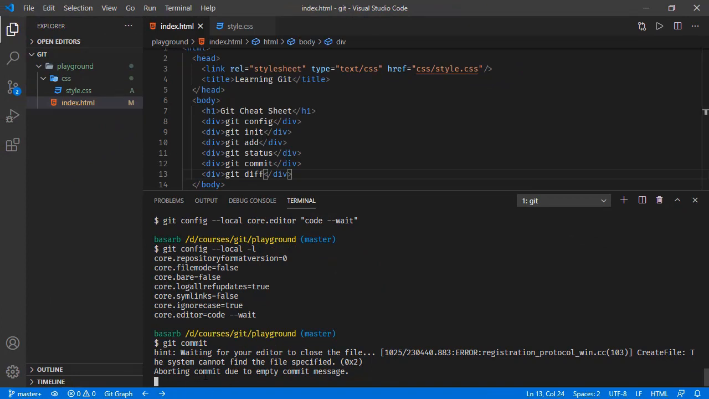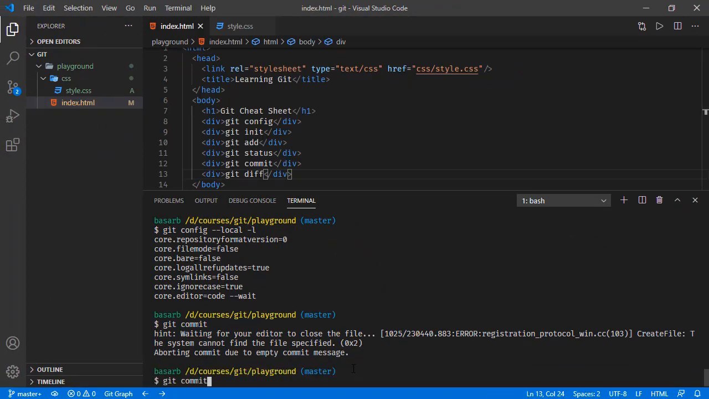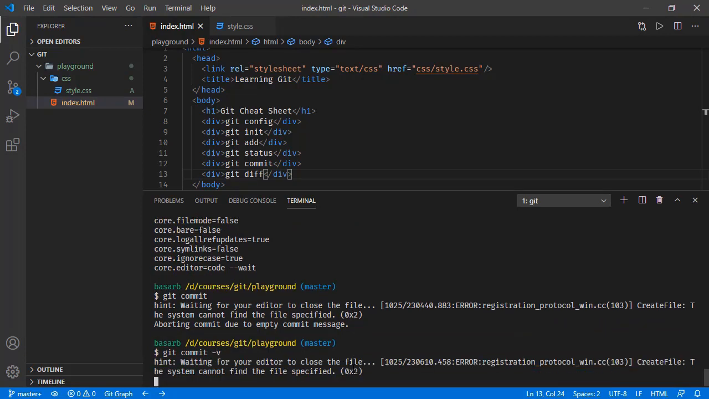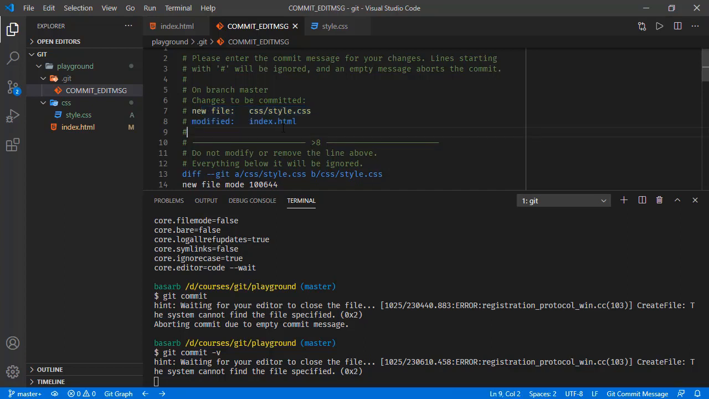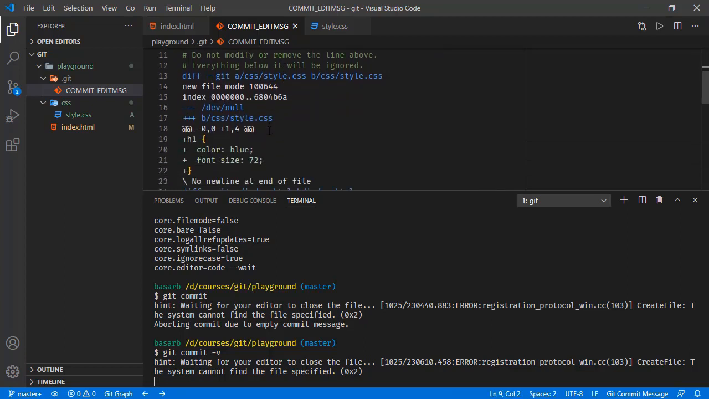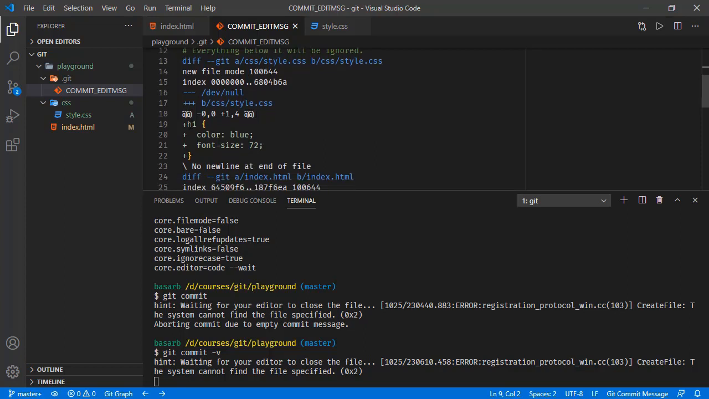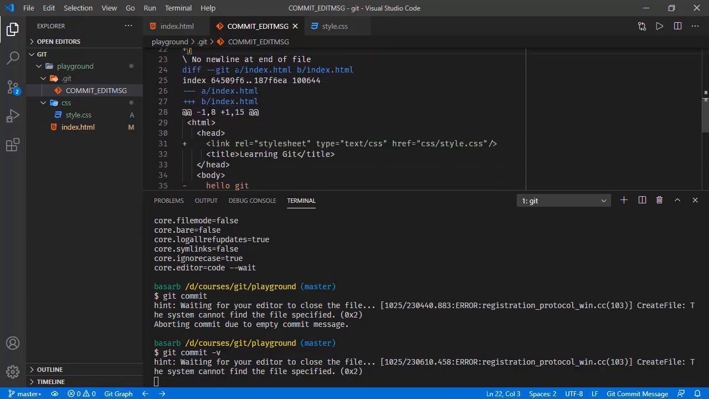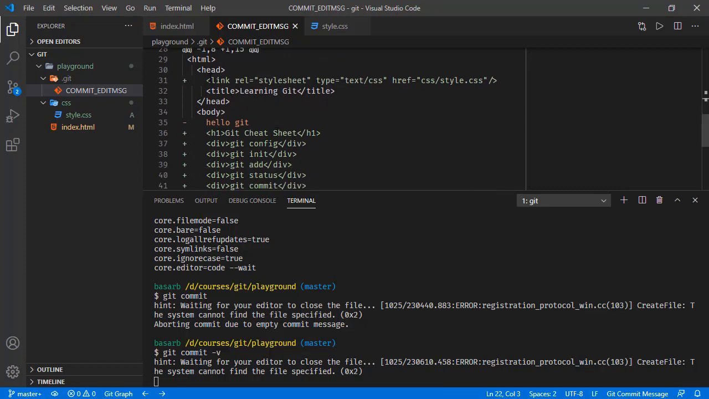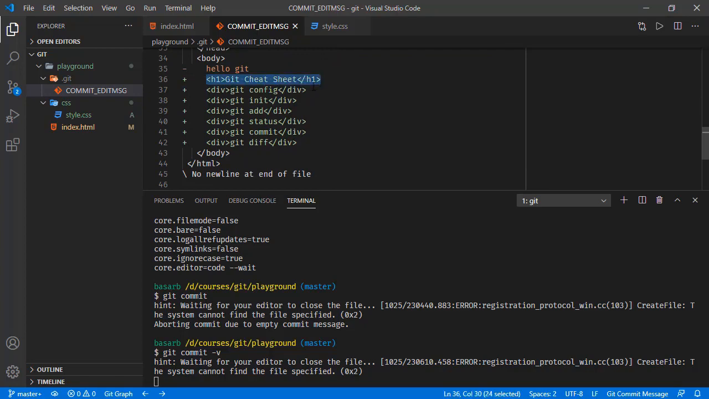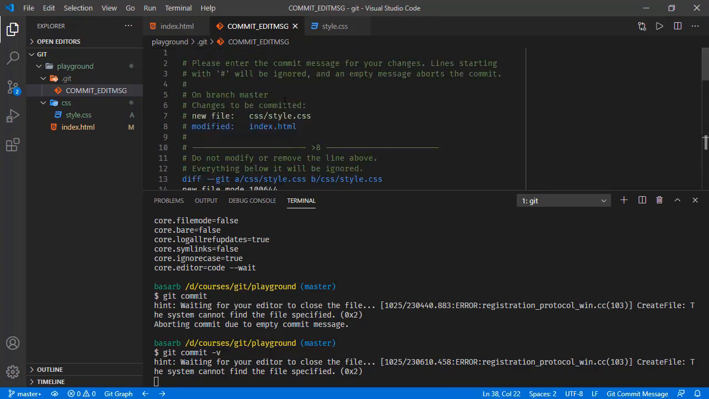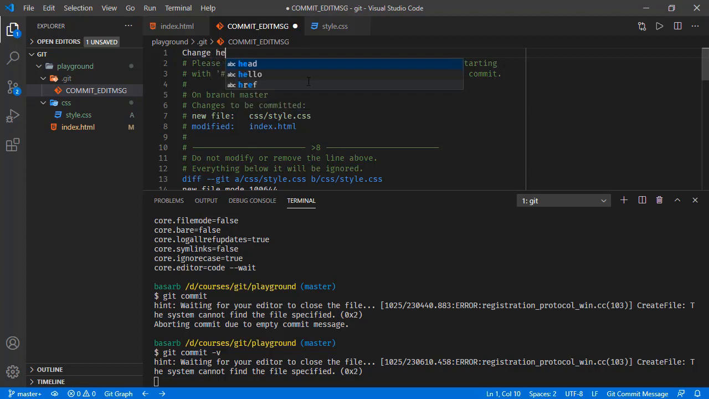Now it is saying the commit is aborted. Then we will run git commit once again with the option of -v. And now in this commit window, we have the changed files, but also the diff output for these files. So in the style.css, we have this h1. And in the index.html, we have the reference to this style sheet and the changed lines of the header and the commands. So right here, we can set our commit message, like let's say change header color.